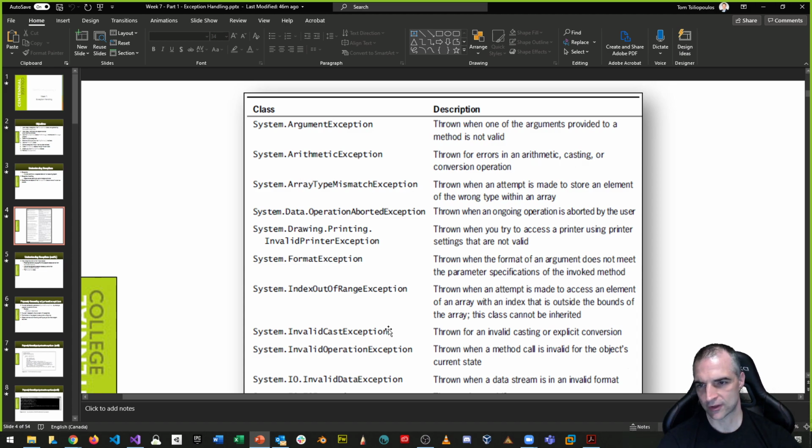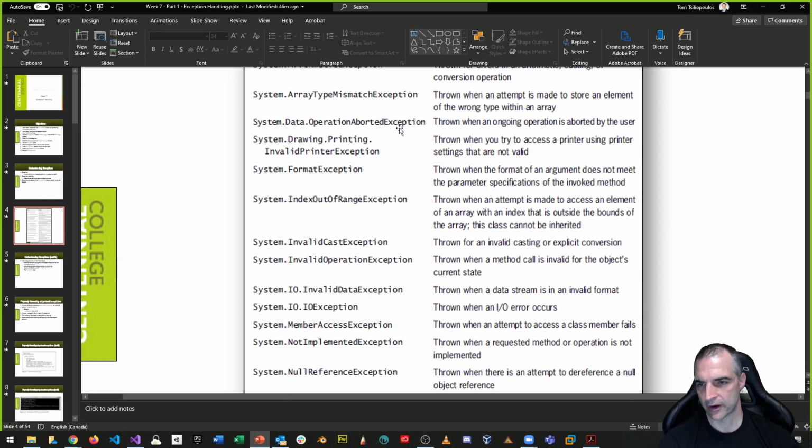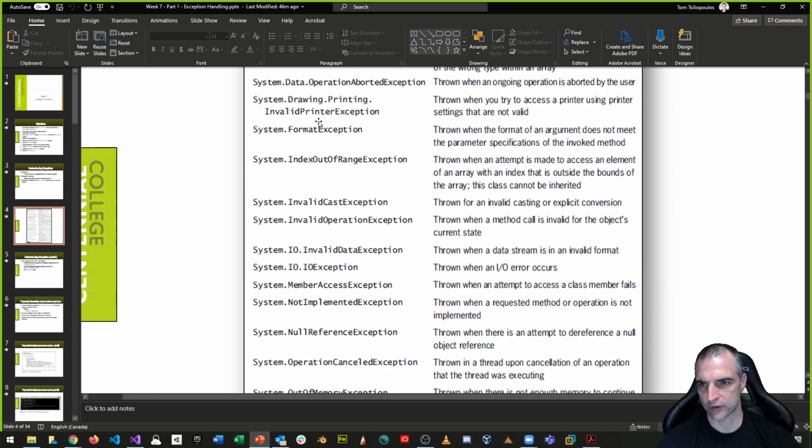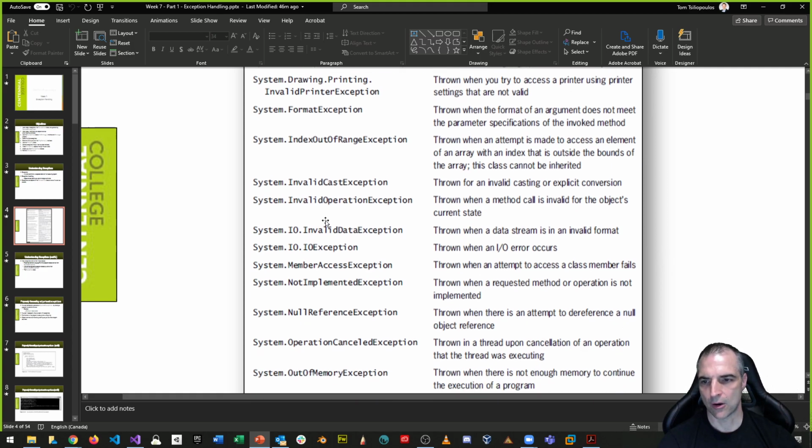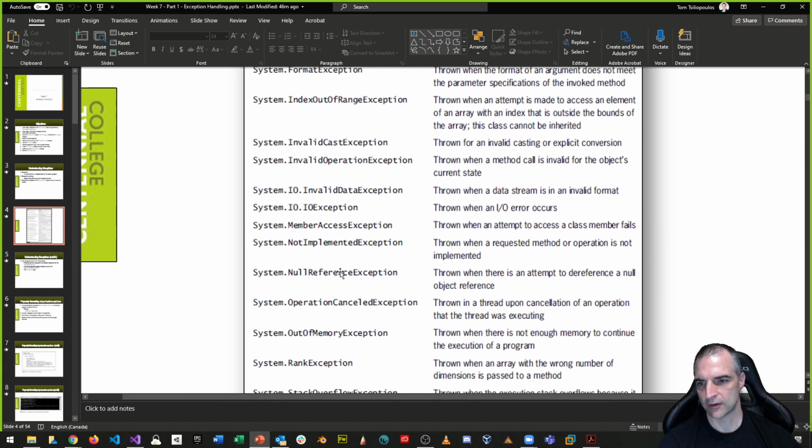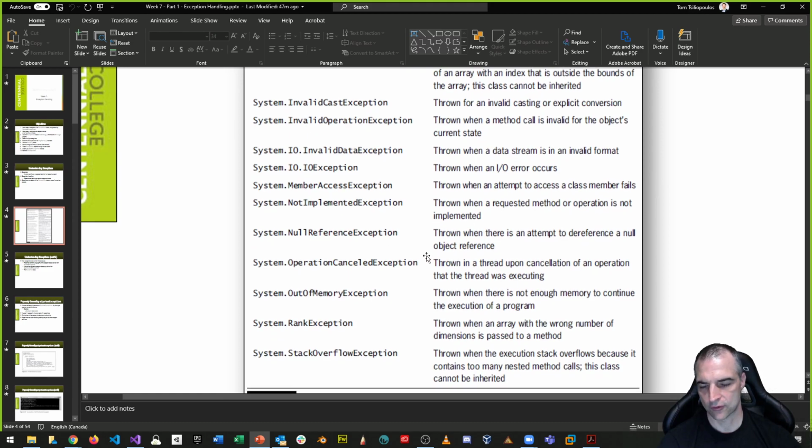Array type mismatch exceptions, very common. Drawing and printing exceptions, a format exception, thrown when the format of an argument does not meet the parameter specifications of the invoked method. Okay, interesting. I/O exceptions, we talked about this. Null reference exceptions, when we have an object that has no reference at all. And we're going to try a bunch of these. Out of memory exception, right? We can generate these nicely.